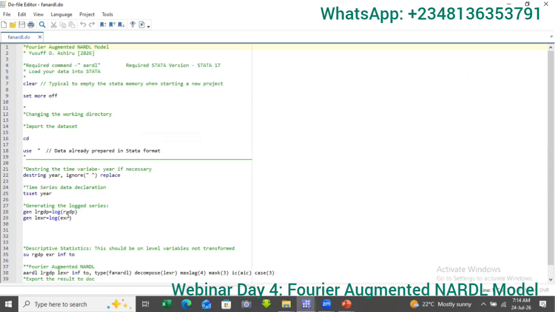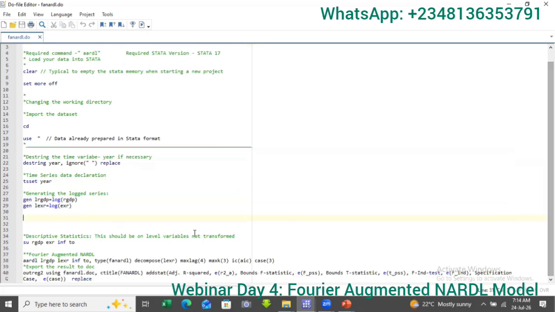I told you, wherever you want to carry out any analysis, don't forget the first thing is to set the working directory to the right folder. I've done that. Then I declare my time series, which I've done before. Then generate the log series for exchange rate and GDP. Then moving to the Fourier augmented NARDL model.